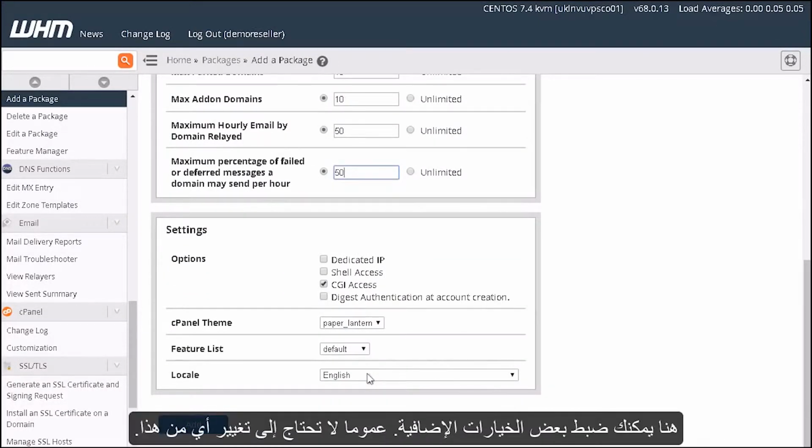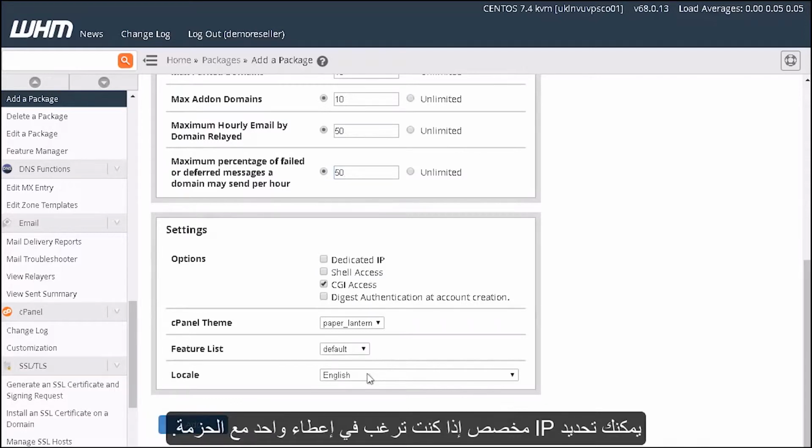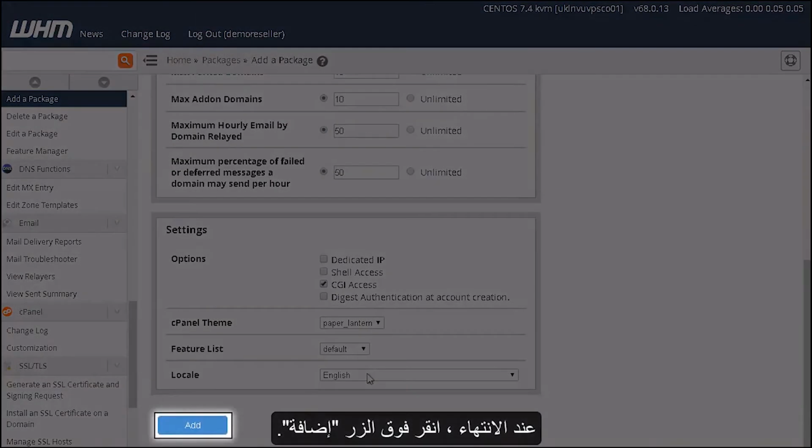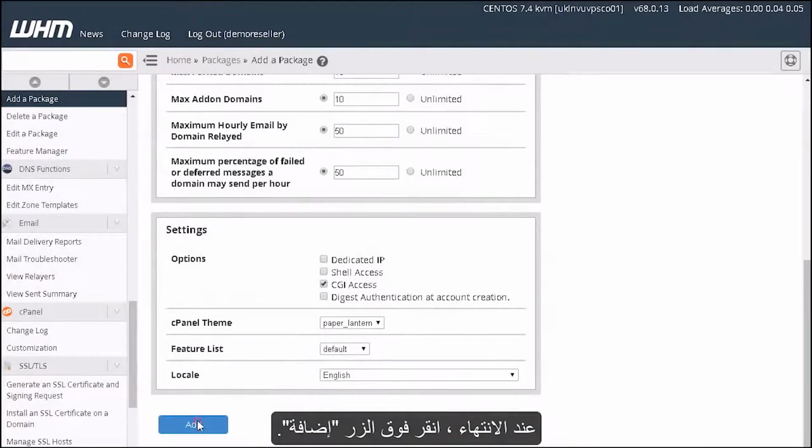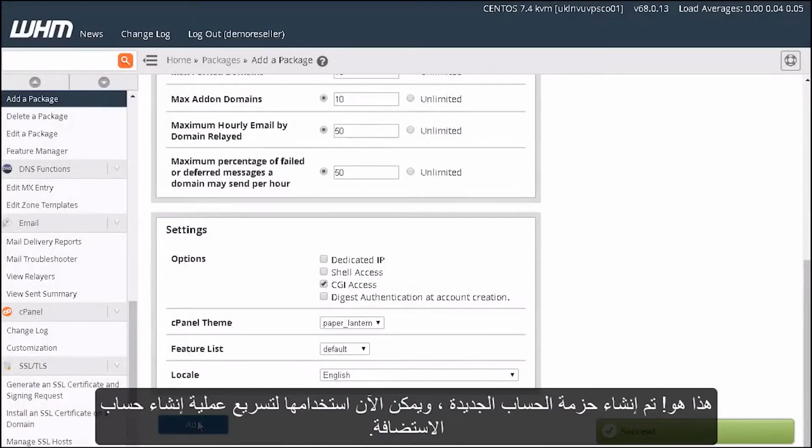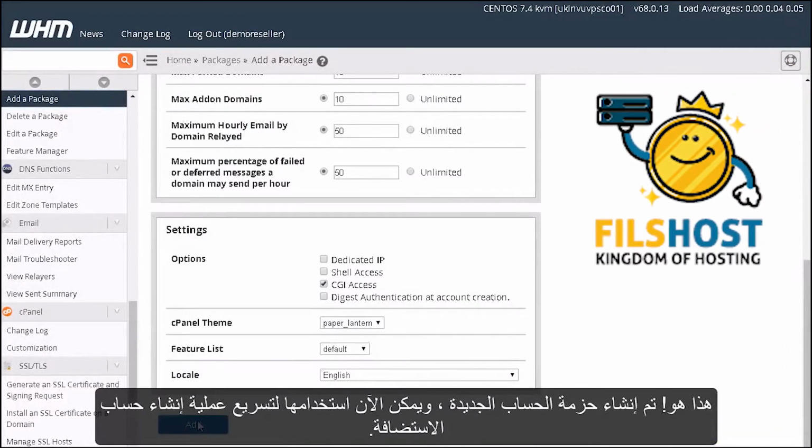Here you can set some extra options. Generally, you don't need to change any of this. You can select dedicated IP if you want to give one with the package. When finished, click the Add button. That's it. The new account package has been created and can now be used to speed up the hosting account creation process.